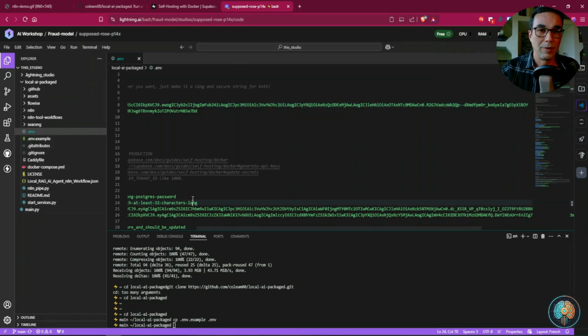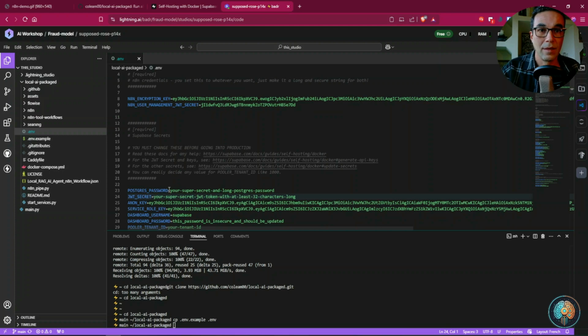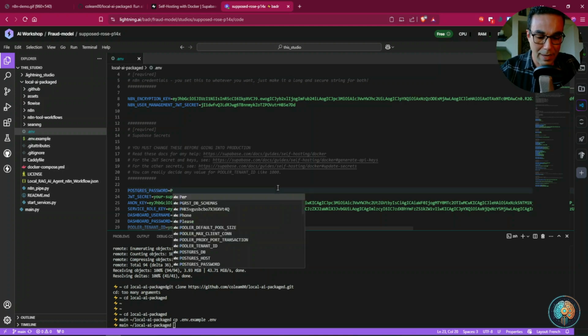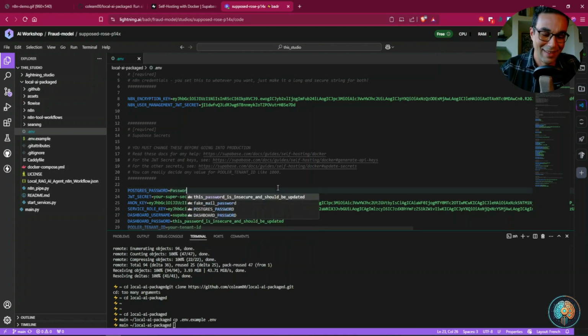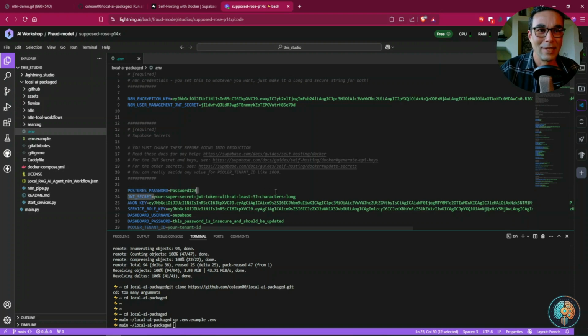And we can fill up the rest. So let's say, yeah, my super password. So I don't suggest you do that, but this is my super password in here. Of course, this is for testing purposes and not for deployment, not for production. So keep that in mind.